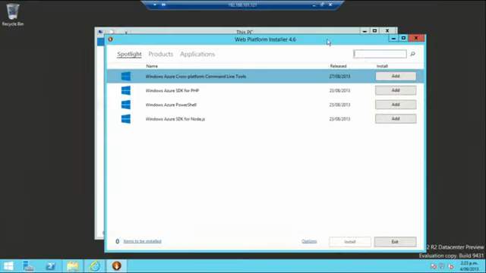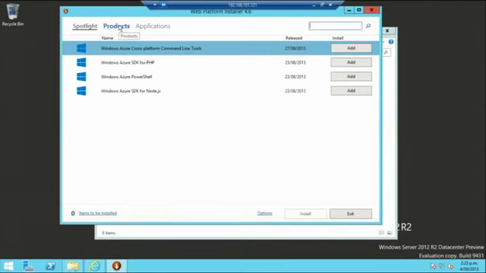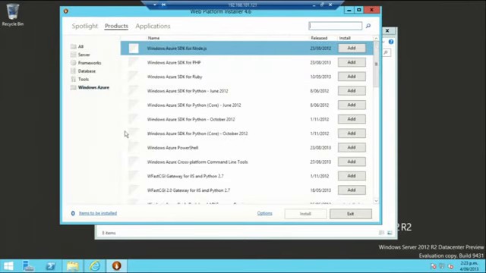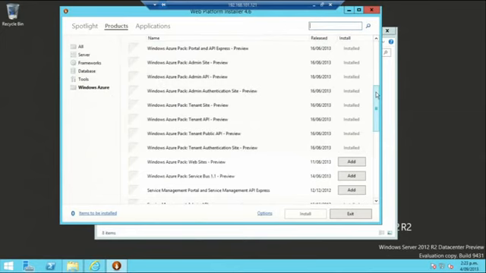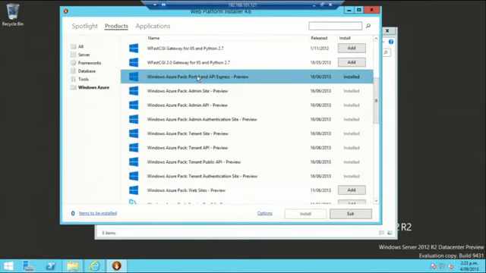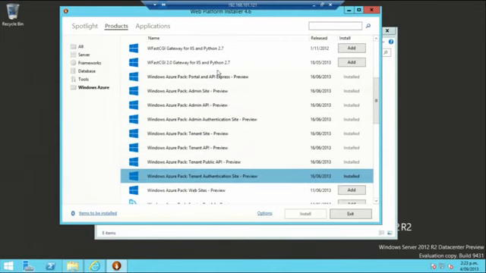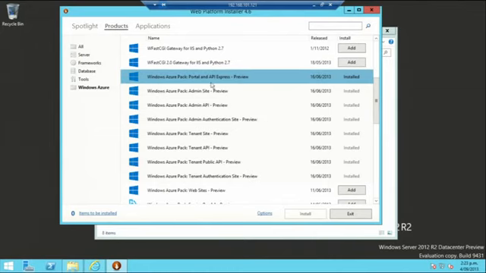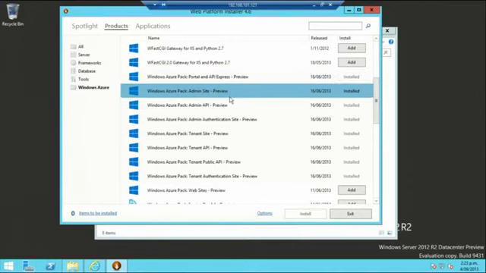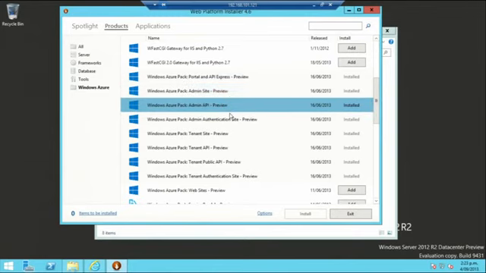The other bit I wanted to quickly show you is how to find the Azure Pack. If you run the web platform installer, come into products and go to Windows Azure, and what you'll see, the Azure Pack stuff is this bit here. At the moment they all say preview, and if you want to do a single machine install, it's this Windows Azure Pack Portal and API Express, which basically installs everything. But you can see, if I want to install the admin site on a separate box, I can just install that, or the admin API on a separate box, I can do that. So that's how you get the Azure Pack. You just run up the web platform installer, and away you go.